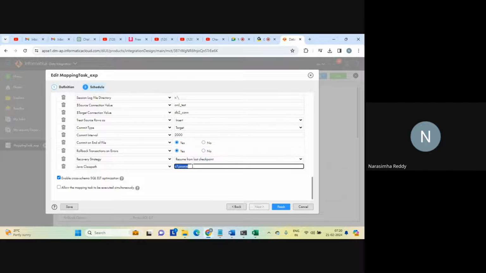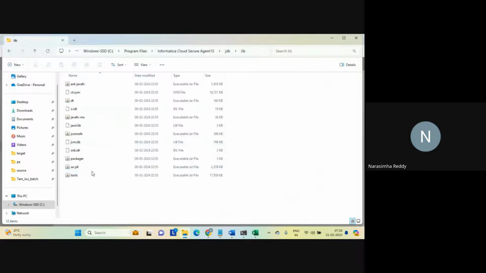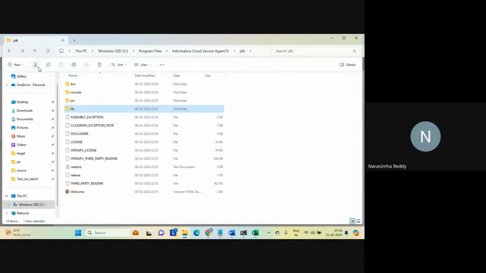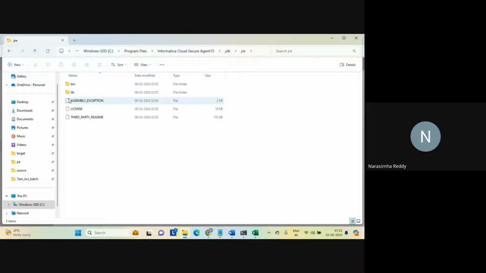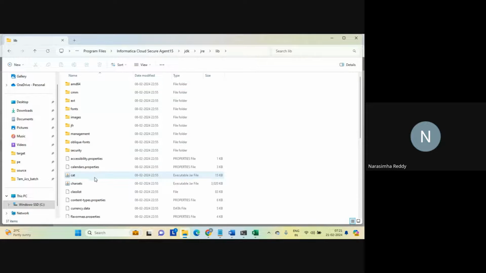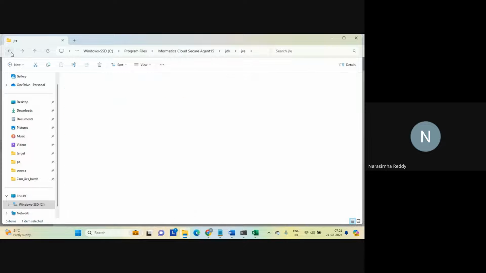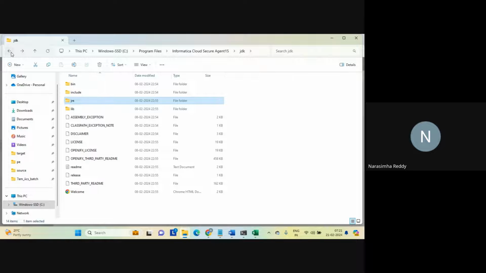That's the default. So not only have I just shown one where, by default, there will be a jar path set, we also have other locations. For example, even JRE lib. Here also you can place it. These are default locations where you will have pre-built jar files.